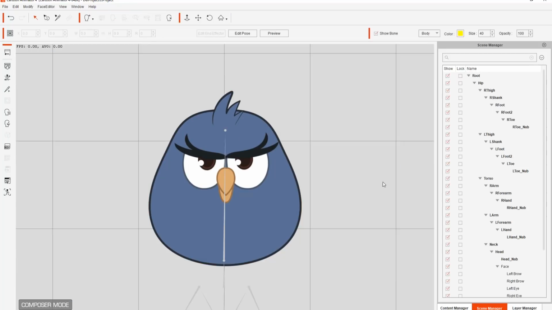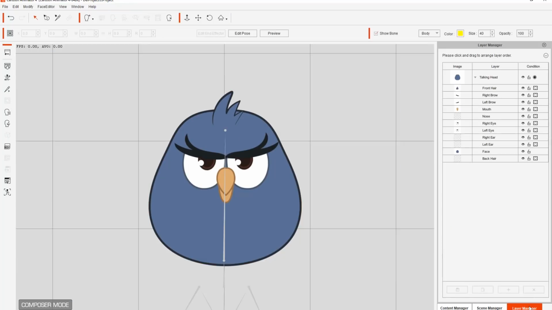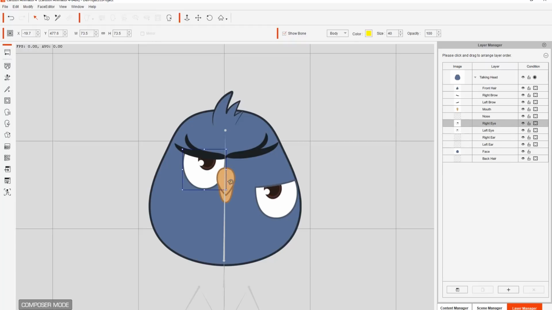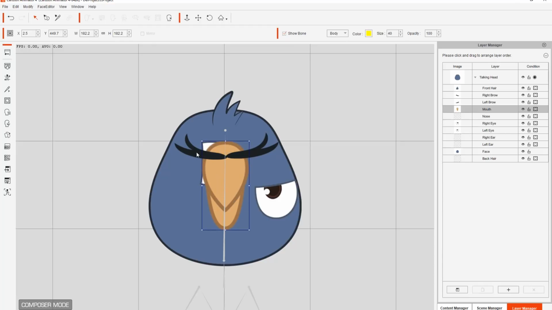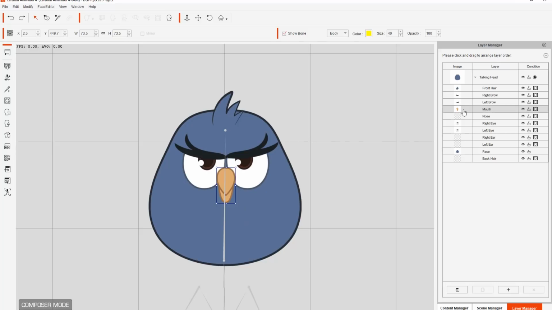Alright, once you're in composer mode, let's take a look over here at the layer manager. So the layer manager consists of a number of different facial components or facial features, whatever you want to call them. The nose, the eye, and all that stuff. You can move them around, you can rotate them just like this. You can stretch them out or expand them or scale them, whatever you want, and make all kinds of weird Picasso drawings. All right, but what we're going to do is we're just going to undo that for now and get everything back to normal there. Just wanted to show you all those different features there.